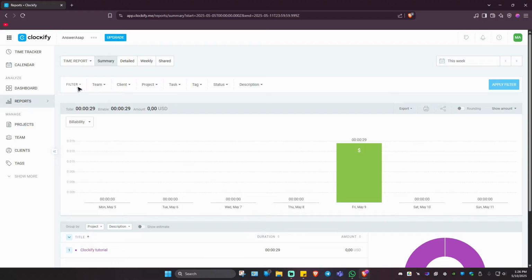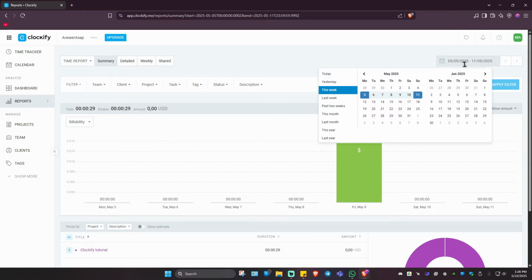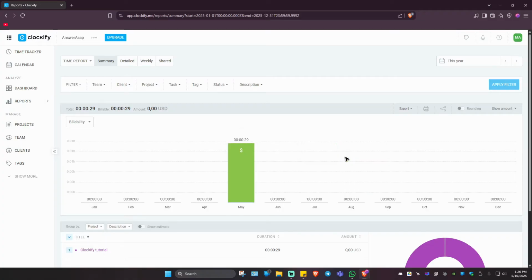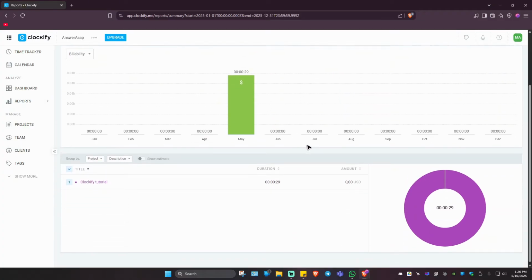And what we're going to do first is just go ahead and filter it. If you want these options right here to be exported as well, just leave it as is. Tick them all. Now, as you can see here at the top right, we have the date. For example, we wanted to export every data within this year. All right. Here's the data.